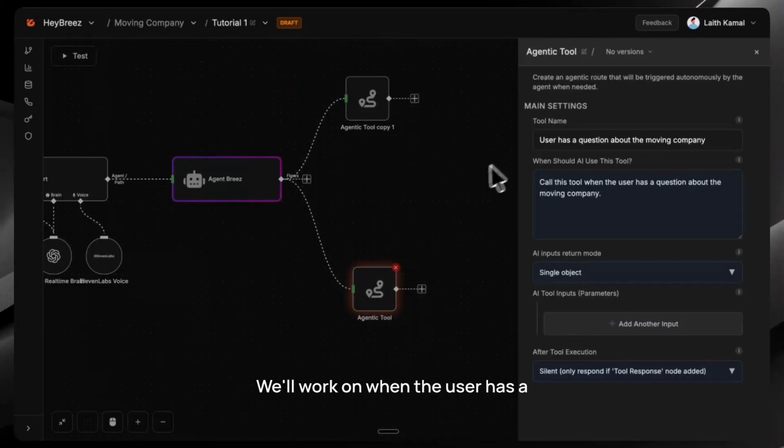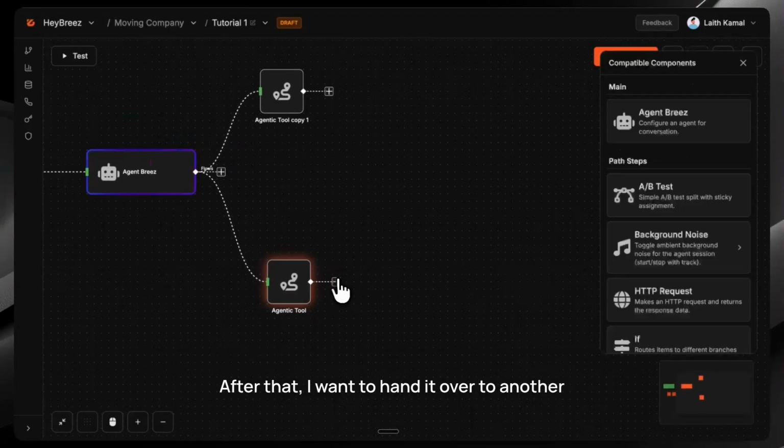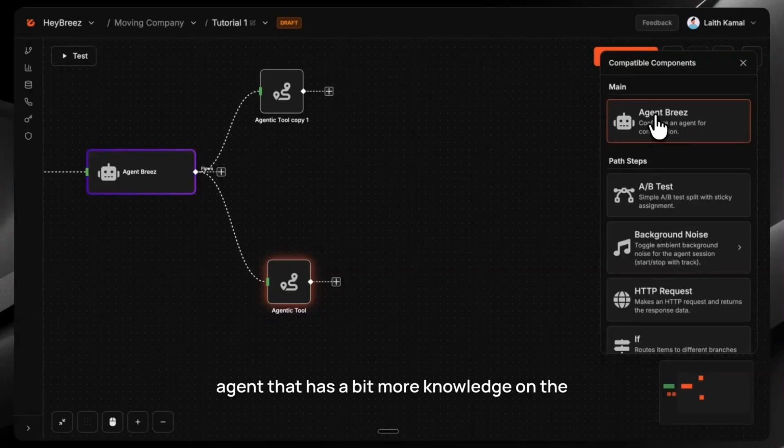We'll work on when the user has a question about the moving company. After that, I want to hand it over to another agent that has a bit more knowledge on the frequently asked questions about the company.